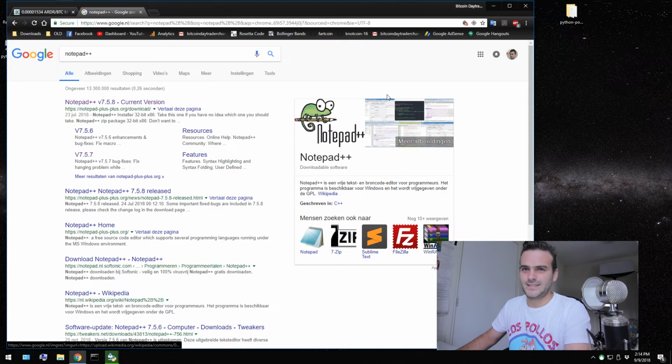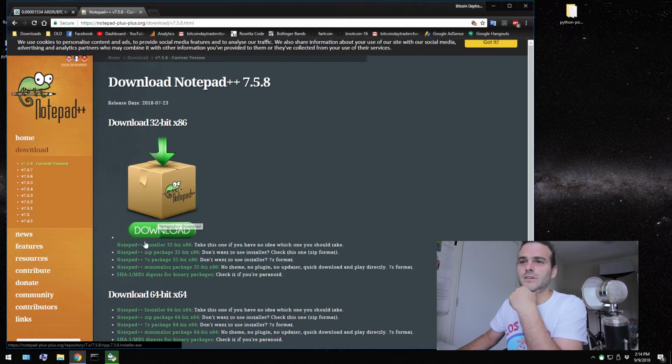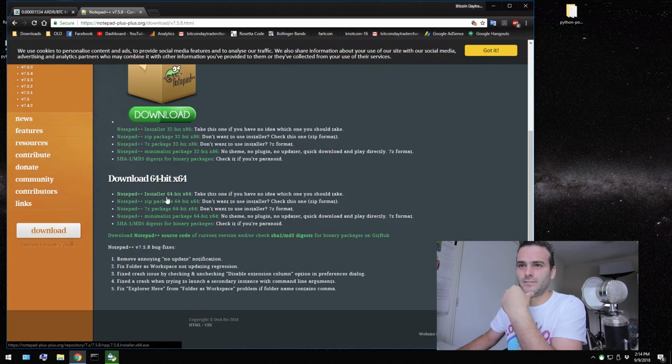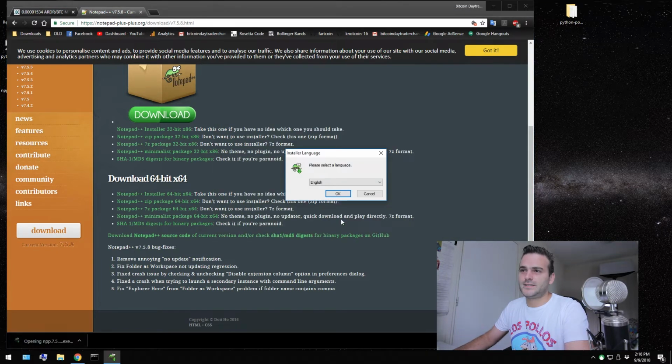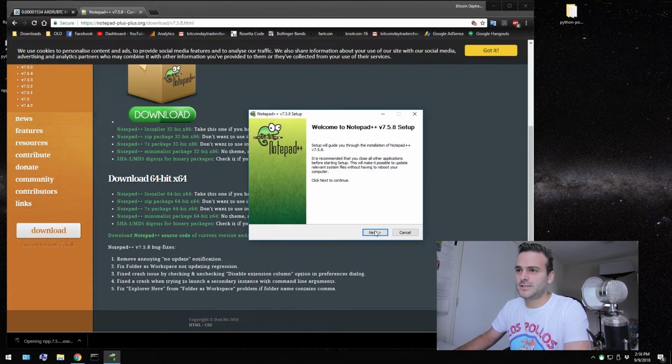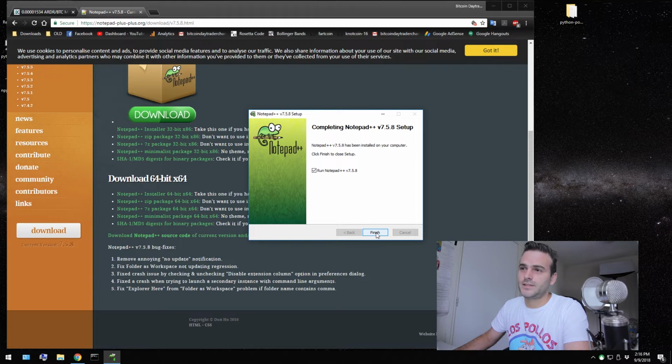And while we're at it, I don't know if you already have it, but let's use Notepad++. This one, this little gecko. You've seen this in my other video, so get this as well. So download the 64-bit installer. If you have this, it makes writing scripts and reading scripts a lot easier. So Python is installed. Install this Notepad++. Okay, and we can run it.